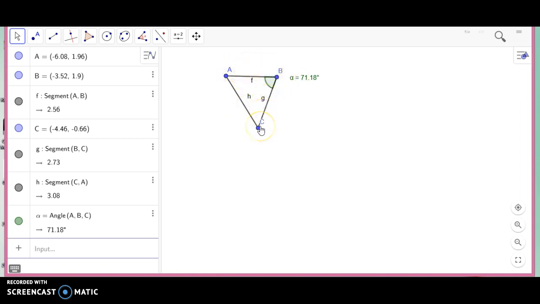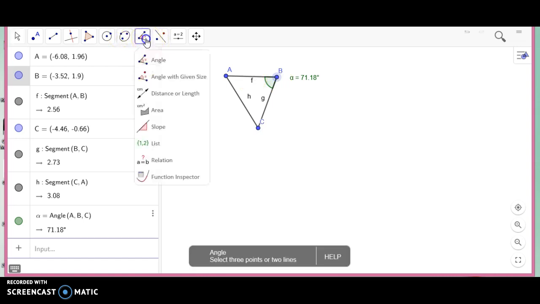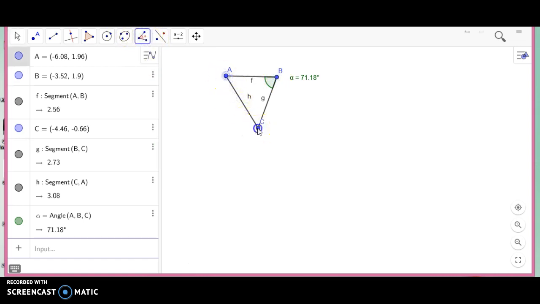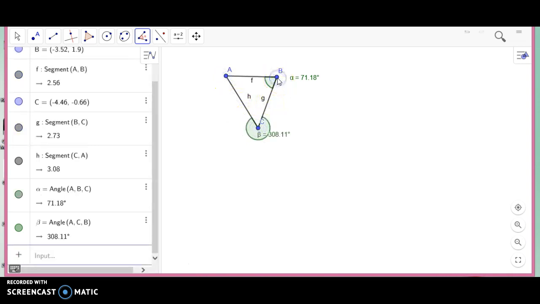I want to measure angle C. I want you to watch what happens when I trace from A to C to B. Oh, I didn't select my measure tool first. Let's go back. Select angle, go from A to C to B, and you see instead of measuring the acute angle, it gave us this 308-degree angle outside here.